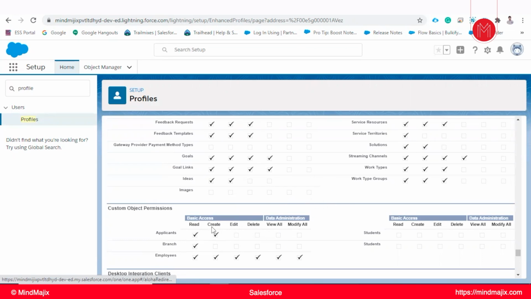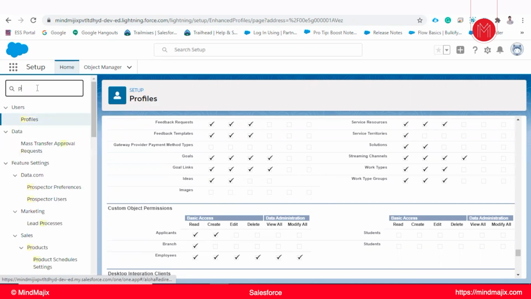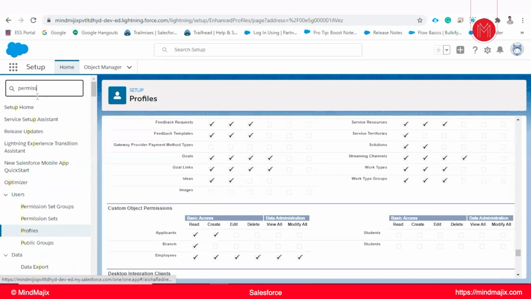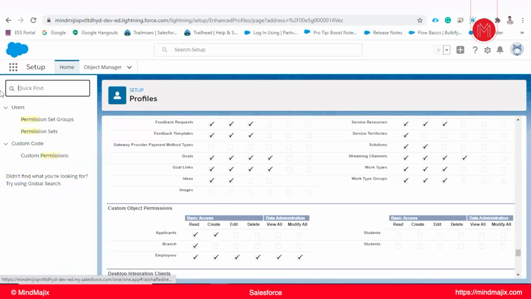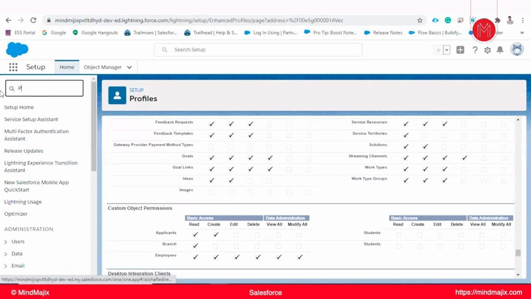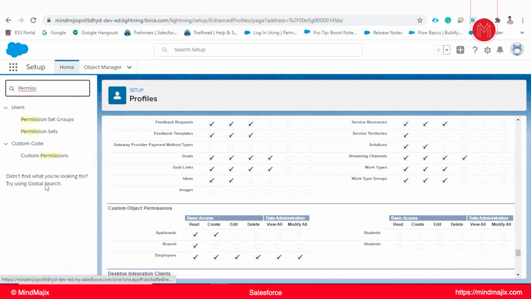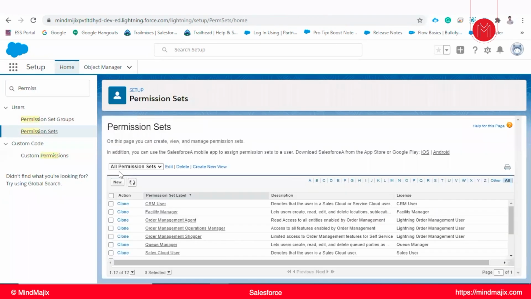Or if you want to give access to see that object to two users only and restrict the third user, then the permission set will play a role. Let's open our permission set. I will tell you once again: in the quick find box, search for permission set. The permission set will be available. After that, click on the permission set.